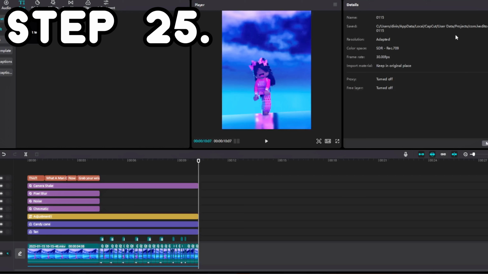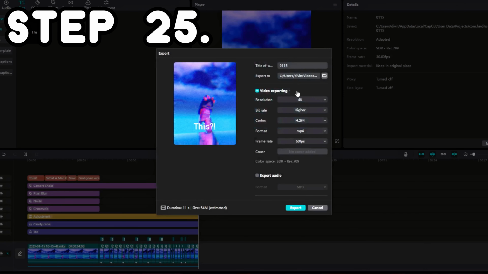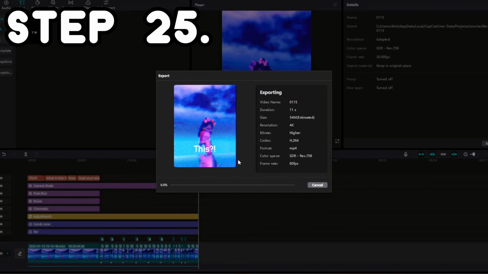Now, if you're ready to upload it and export it, instead of just making the edit, and you want to upload it to YouTube, you want to go up here where it says export. Then you want to make sure that your resolution is on 4K, bitrate is on higher, then you've got the frame rate as high as it can go, which is 60 FPS for me. You then want to click export and wait for that to finish.